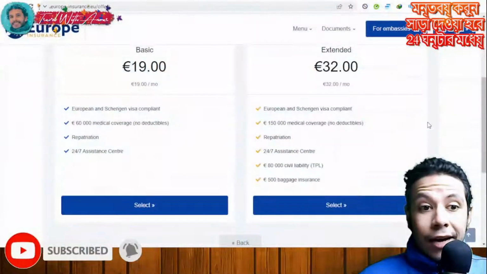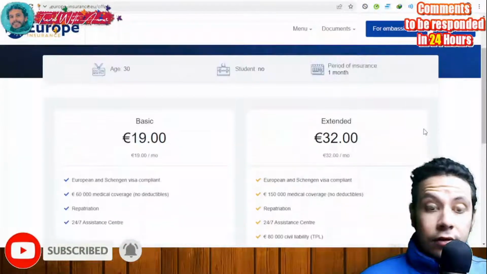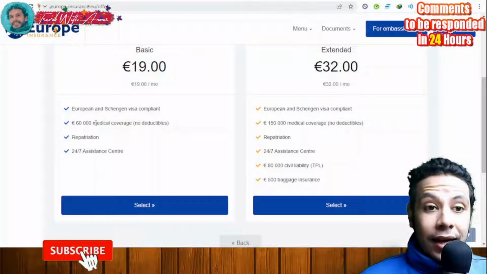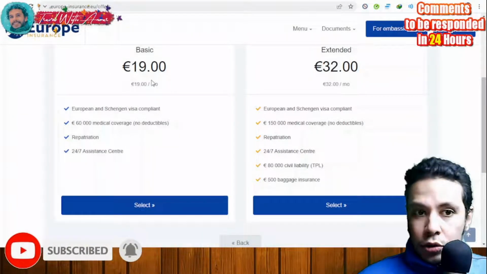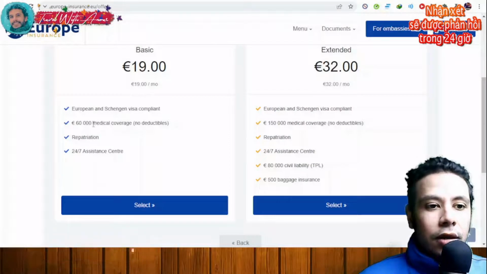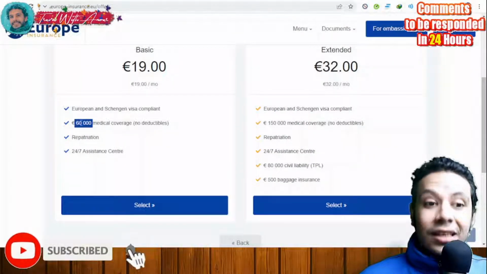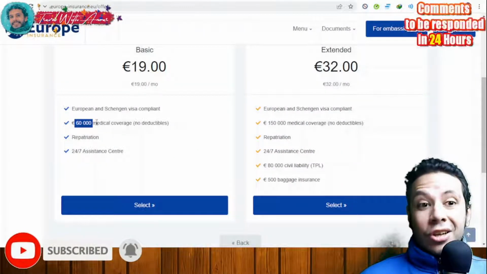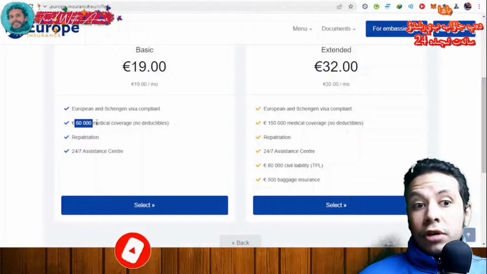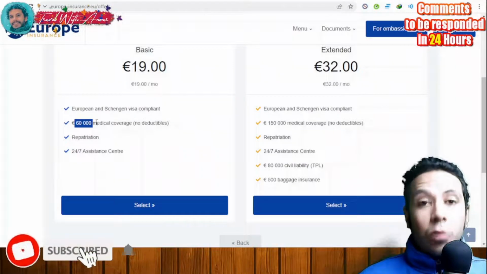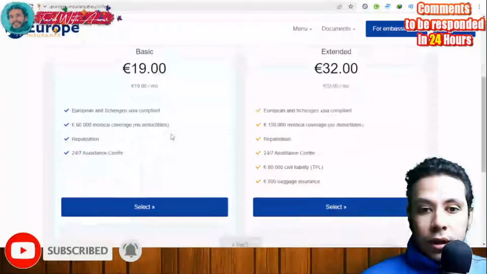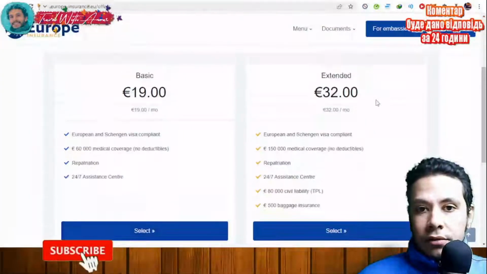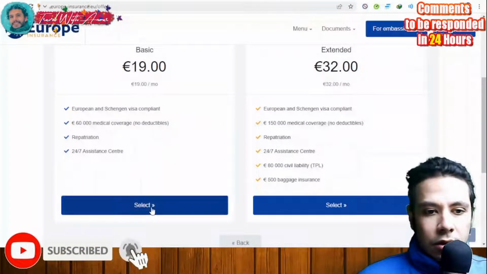Okay, so now there are 2 types of travel insurance. The first one is basic and it costs 19 euros per month, and it covers more than 60,000 euros, which is required because for travel insurance you have to apply for something more than or equal to 30,000 euros. So I will select this one, and here if you want to extend, but let's just keep it like that.